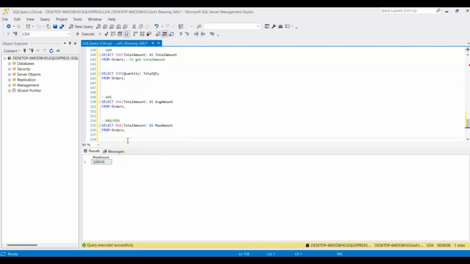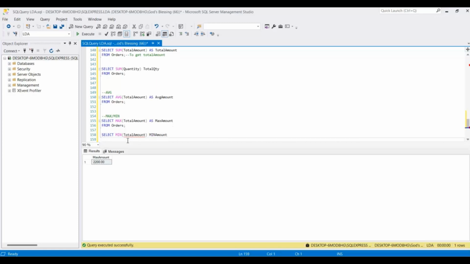What about for minimum? Just use min. So select min of what? The total amount field, total amount. So as min amount. Where is it coming from? From the orders table. Then I'll end the query and run this. This should give us the minimum amount in the total amount field.